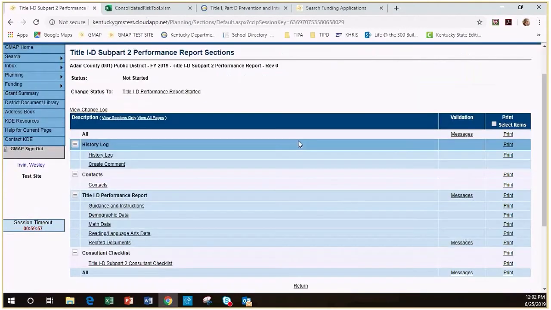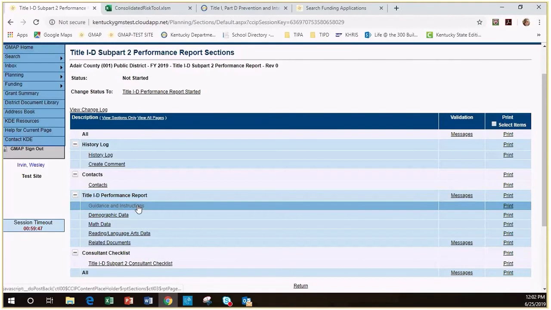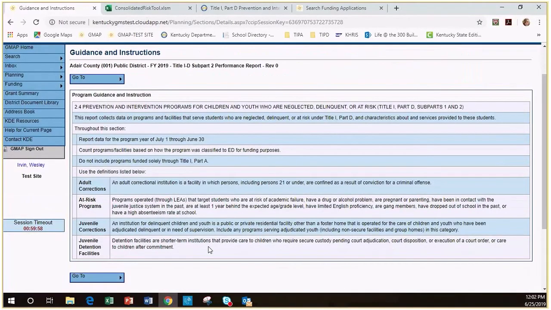Scroll down the sections page until you find the Title I Part D Performance Report section. Then click on the first page titled Guidance and Instructions. The first thing to do on this page is to read the information. The definitions at the bottom of the page are important because it helps you select the correct program type on the next page.